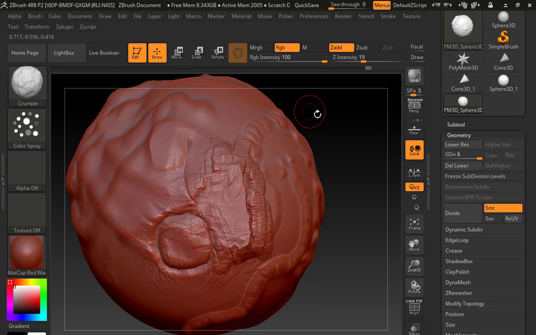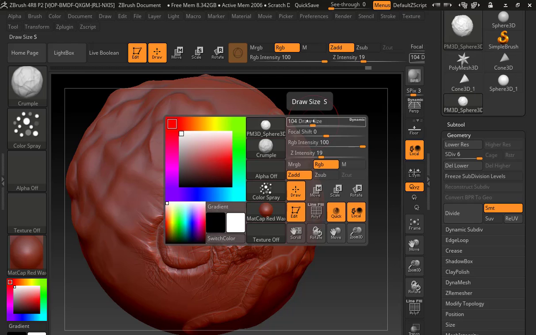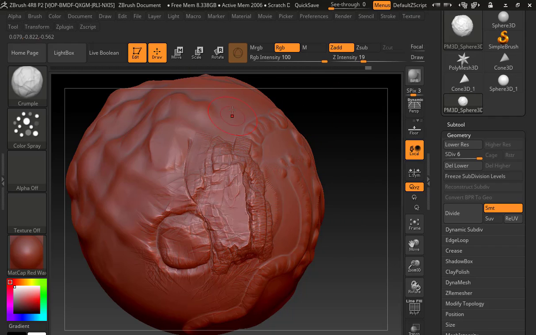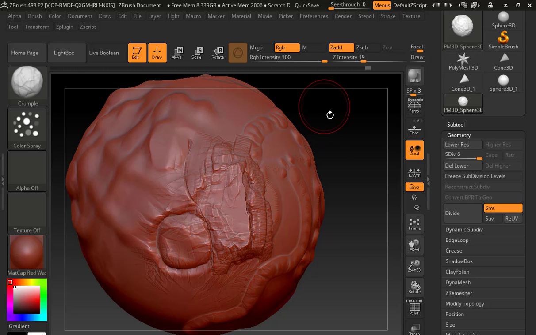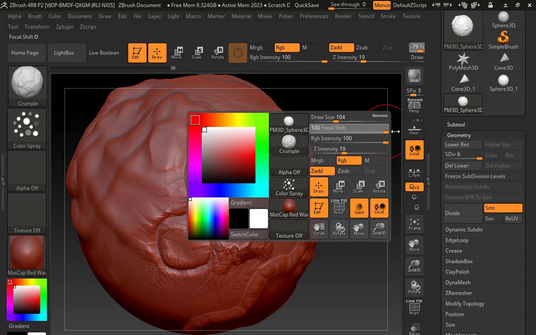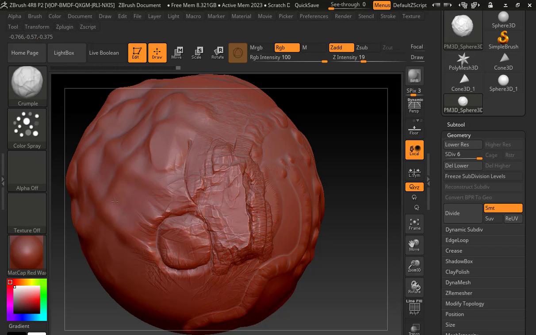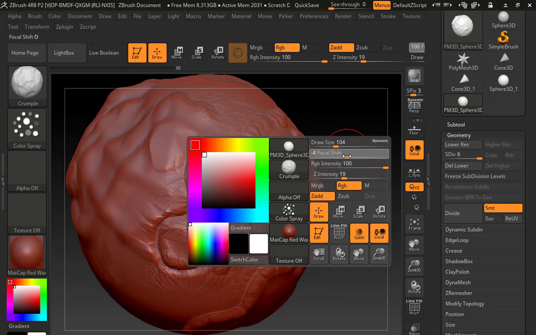Now, sizes for the brush. If I hit S, this brings open the size of whatever brush I'm painting with. I can just click and drag and it'll change the size. If you right click, this will also bring up the draw size. It also adjusts focal shift. Focal shift is your drop off. If you look at the brush, there's a light circle and then a darker circle on the outside. That's your drop off. If I change this focal shift, you'll see how that changes where those lines are. It's basically going to make the brush have less drop off here, or go the other way, it has more drop off here. Depending on what you're trying to do, you may want to adjust that.